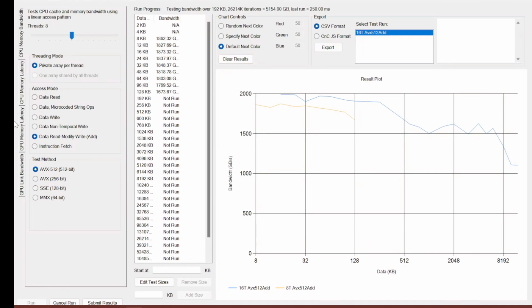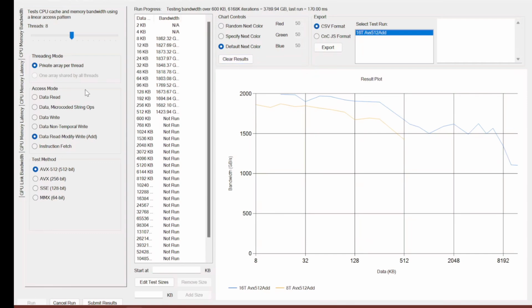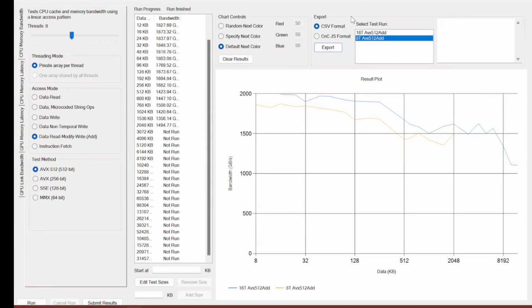I think that is pretty much it for the CPU memory bandwidth. You can even clear the results. You can also export it as a CSV or in JSON format. I'll stop this benchmark. Depending on your system configuration, it does take a long time.